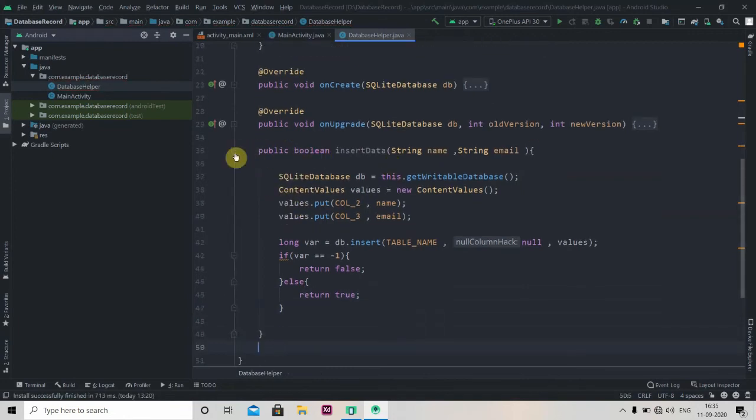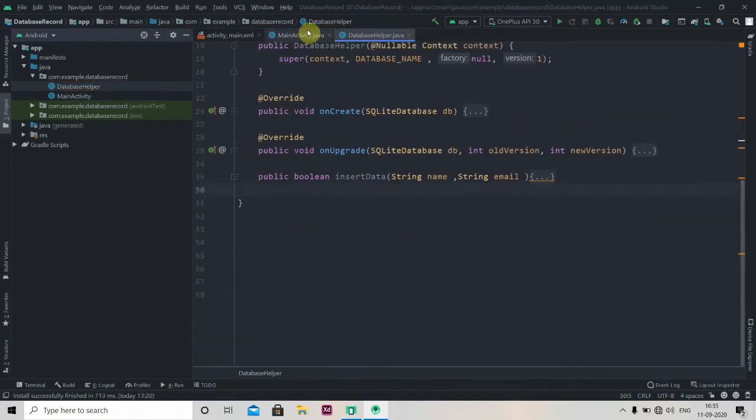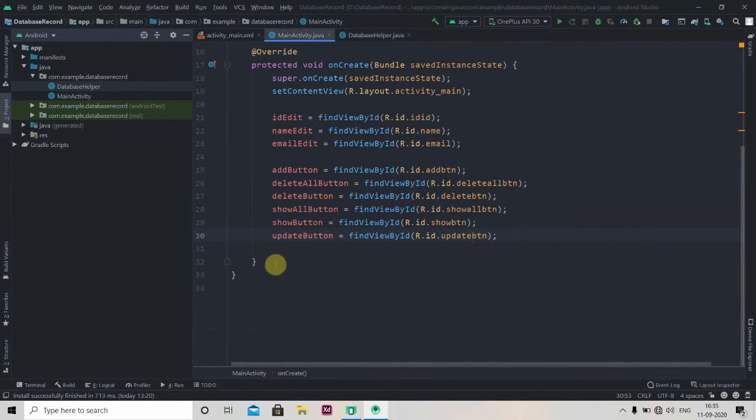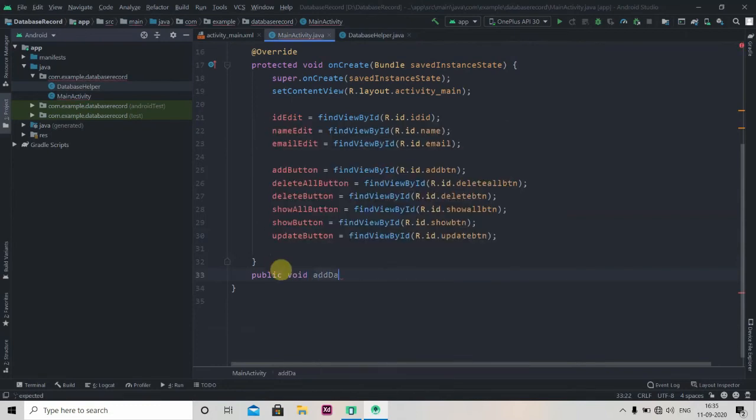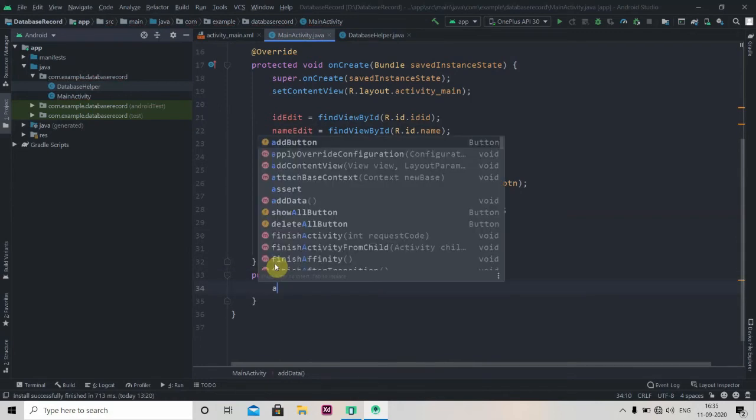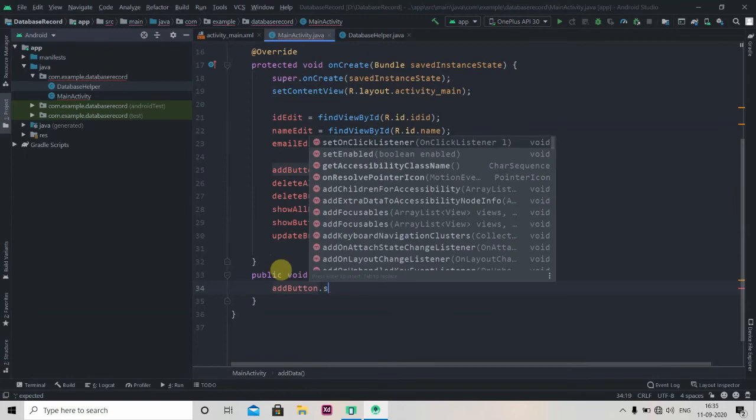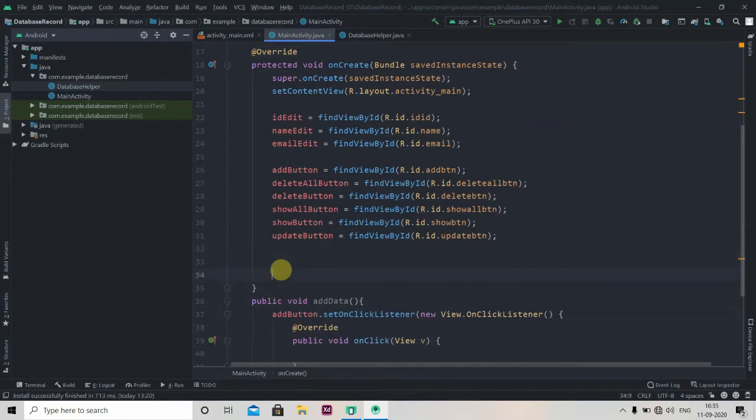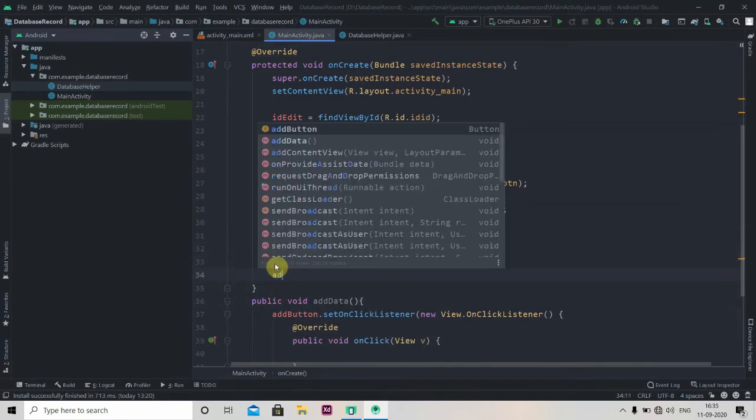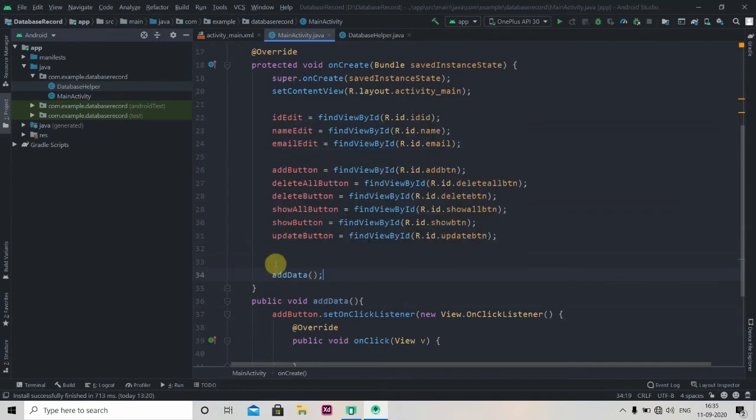Okay, so now we'll minimize it and we'll jump into our MainActivity.java, and here we'll create one method. That will be public void addData, and here just add an on click listener to our add button. Set on click listener, new on click listener, and we'll just call it here in our onCreate method. So addData.